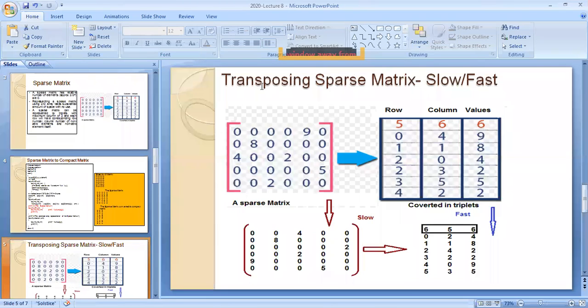Next, you come for transposing a sparse matrix in the slow or faster method. Okay, so you have come across this one, right? How to transpose the sparse matrix into triplet. So I have already told you. The first row in the triplet will tell you how many rows are there. How many rows do you see? 5 rows, 6 columns. Total number of values are 1, 2, 3, 4, 5, 6.